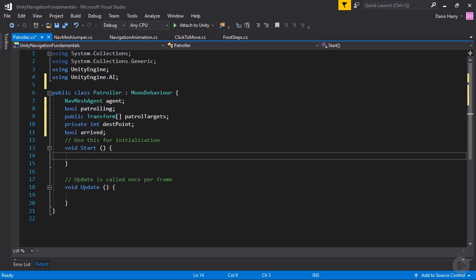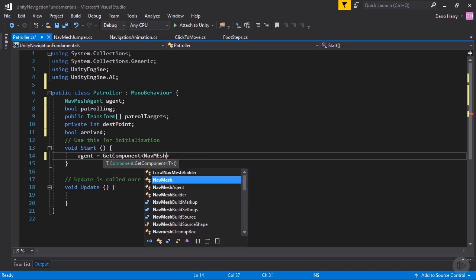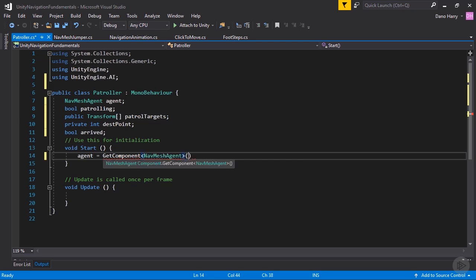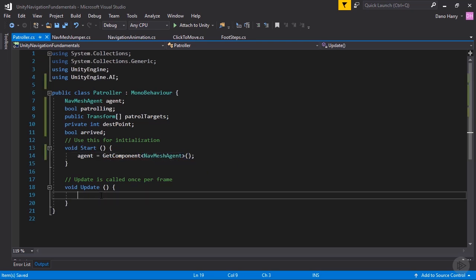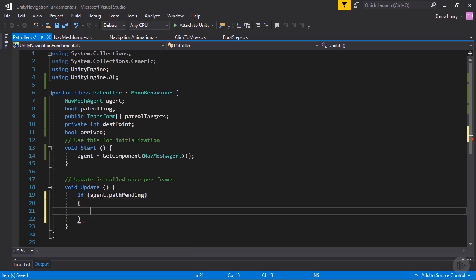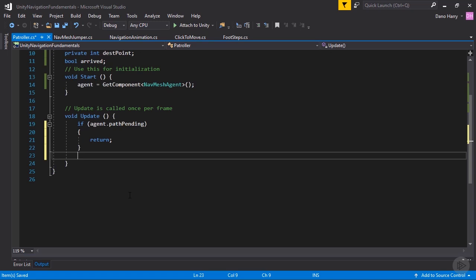In the Start function, let's go ahead and grab agent with agent equals GetComponent NavMeshAgent. Now in the Update function, the first thing I want to do is check if the agent's path is still pending or not. So let's type if agent.pathPending, and we will return if so. So if the agent is still trying to figure out where to go, we don't want to give it any further commands. We just want to wait till it's done. So that's what that does.